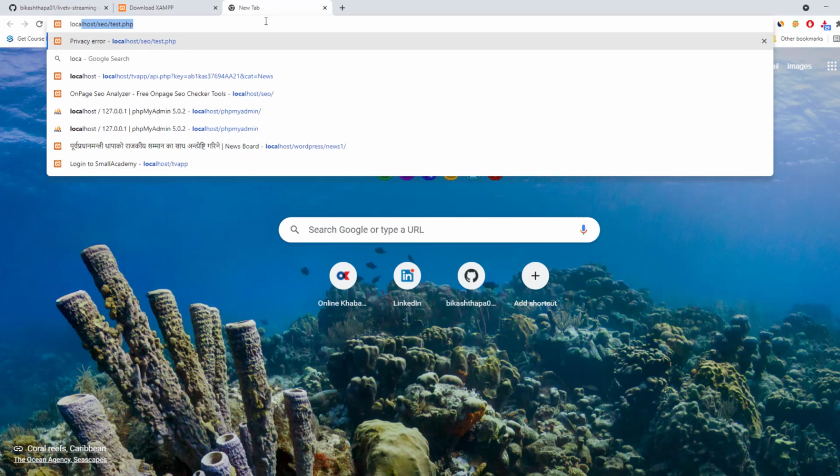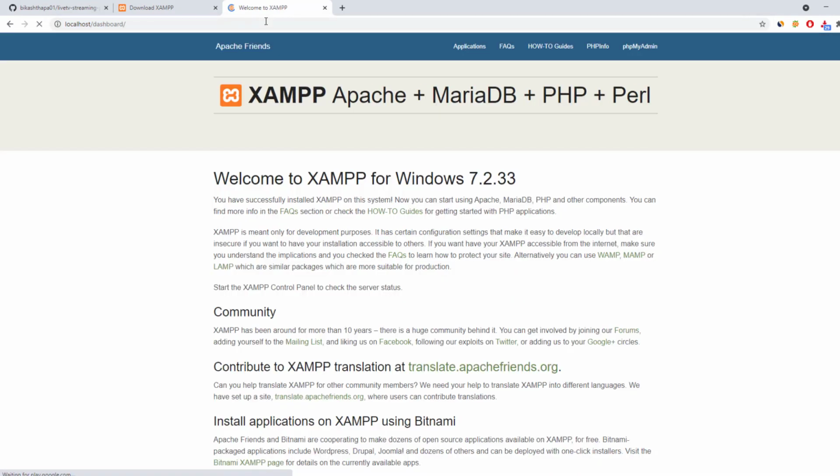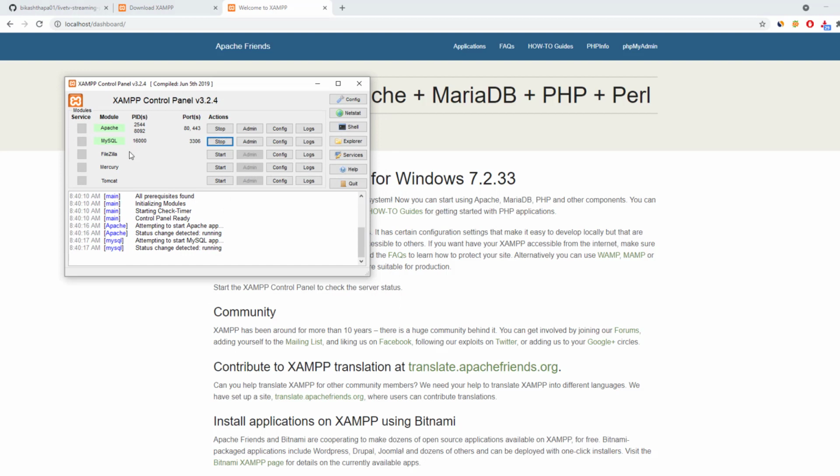So we can come back here in the browser, and if we try to access localhost, you should see this page. If you don't see this page for some reason, then you need to check if your servers are running correctly or not. If not, you'll get some error here and you can search that error on Google and fix it.